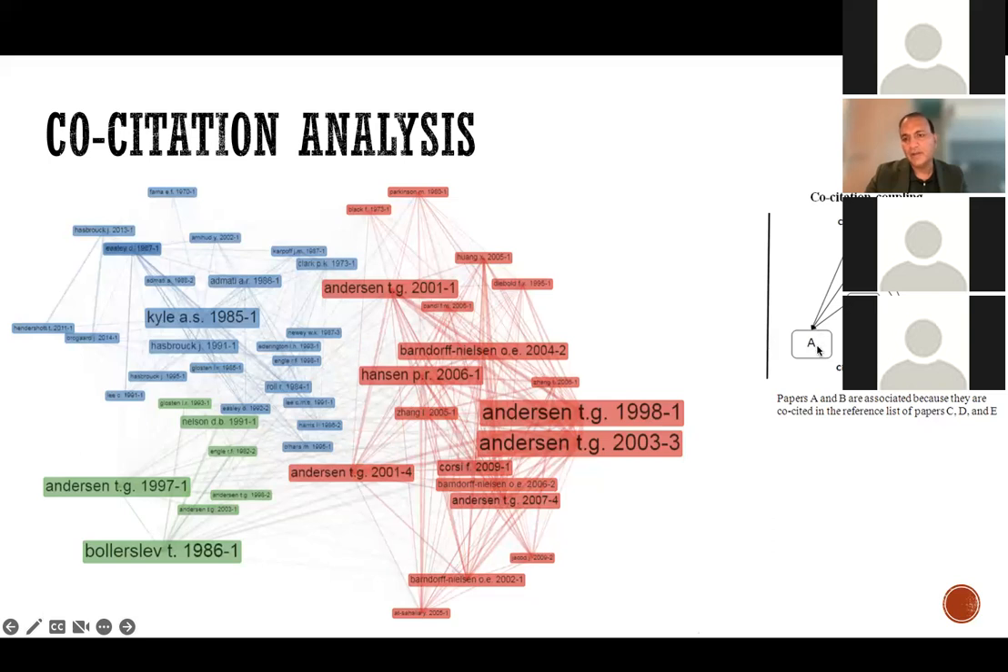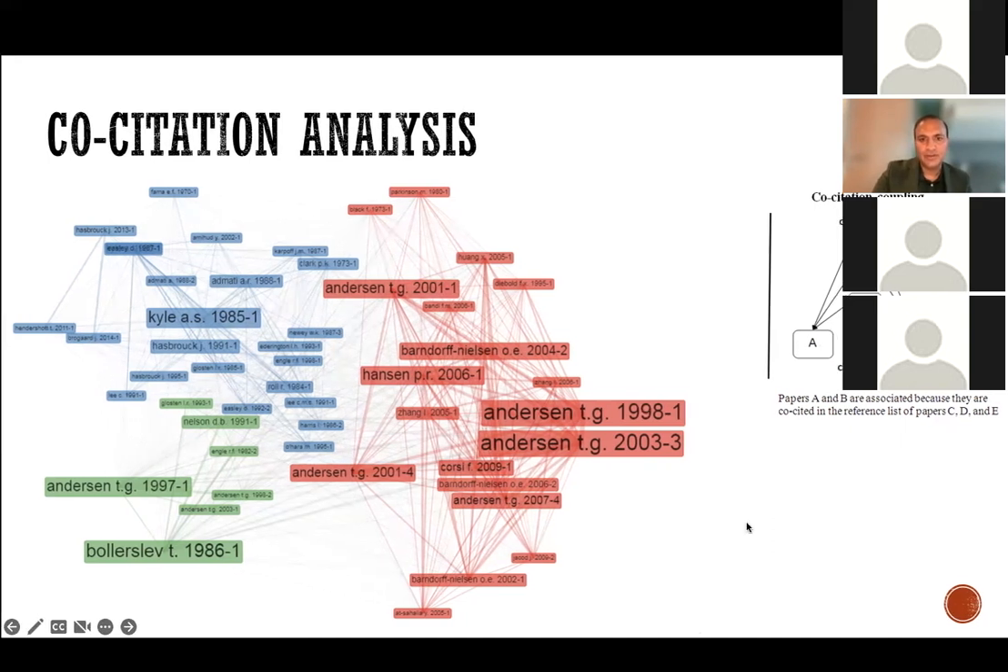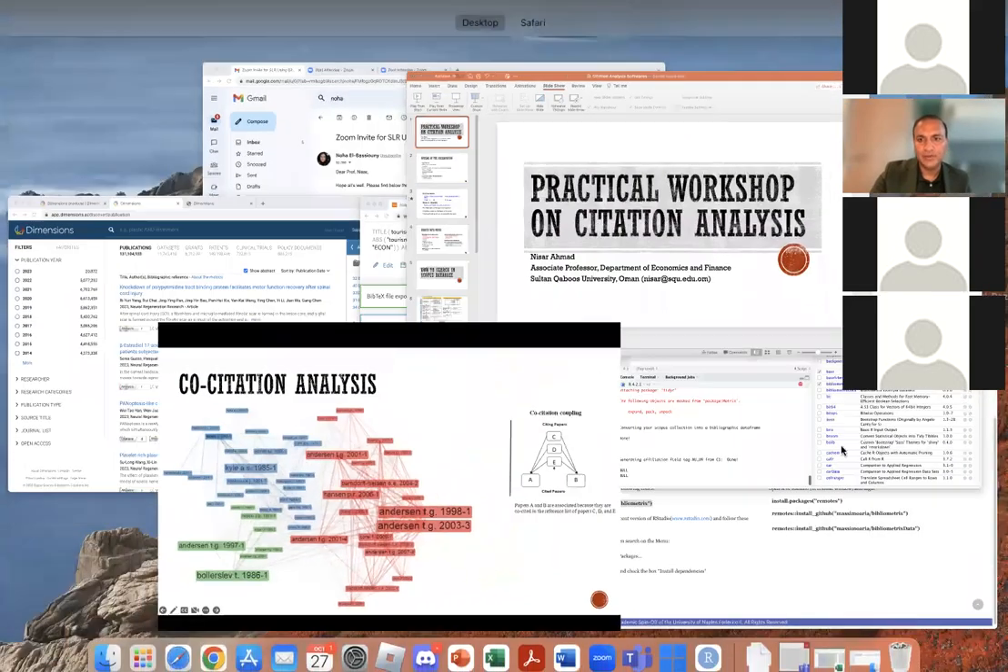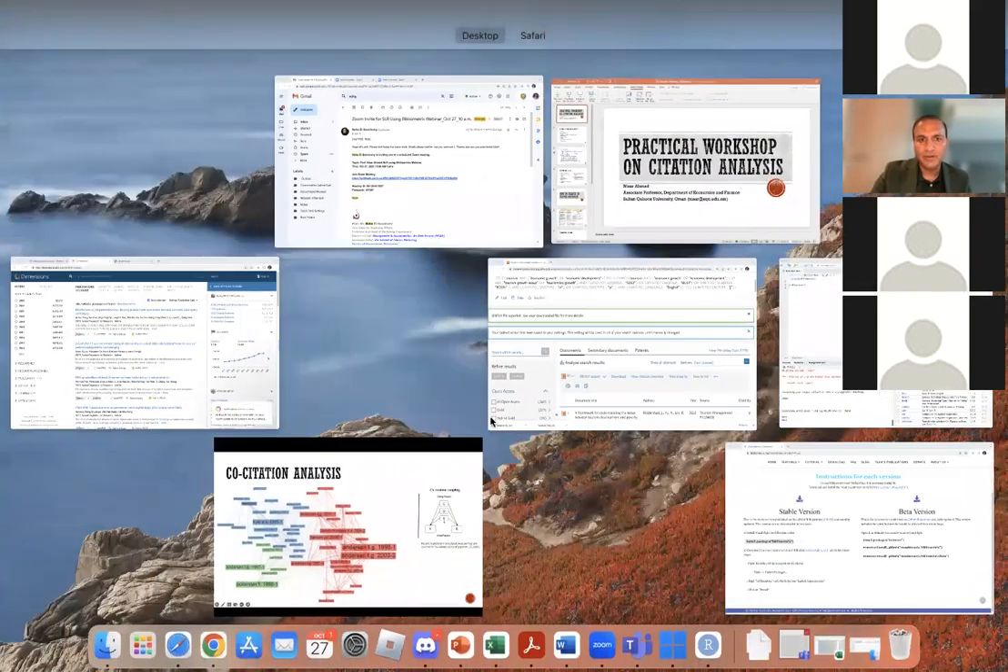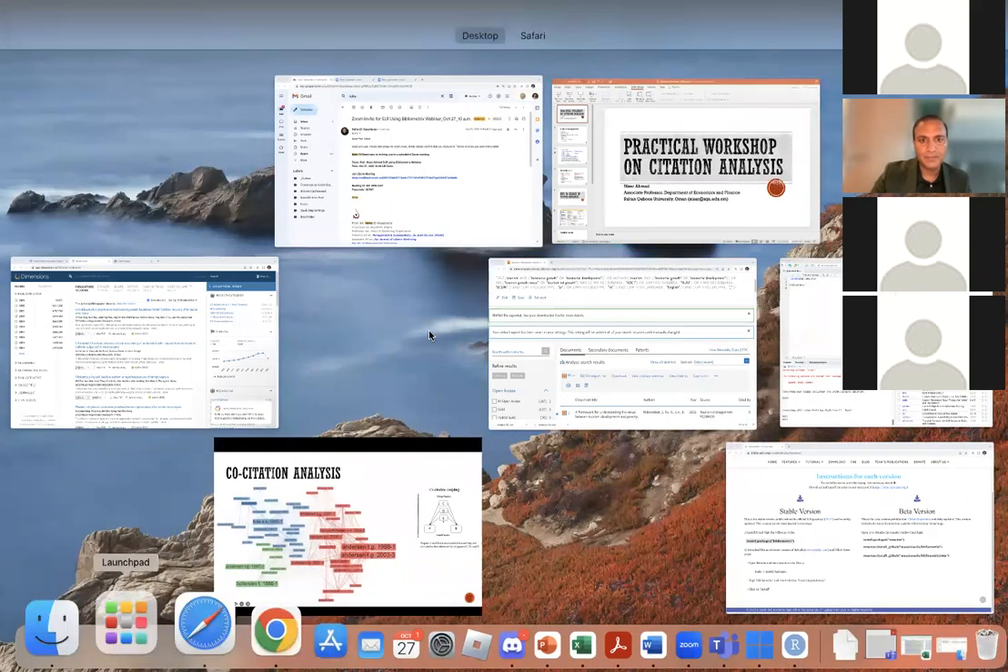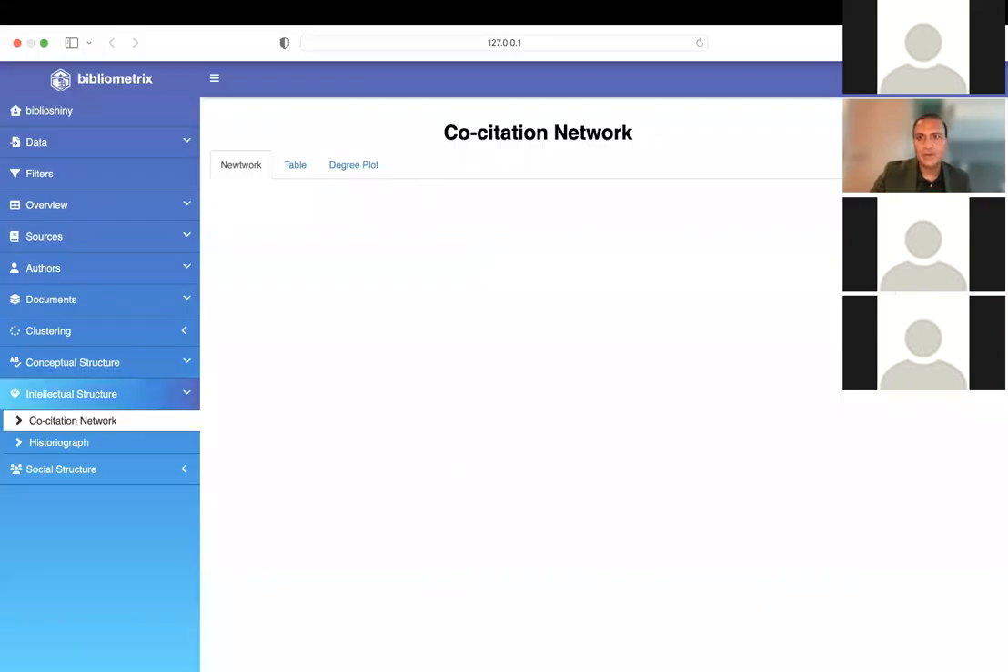And then if there is another paper E, which is again citing A and B together, this is represented by a link between these two papers. So this software creates the links for all the papers in our sample, and then shows us the graph. Let me do it for our topic. We have it here. For the co-citation network, I click run, and it will now create the graph.